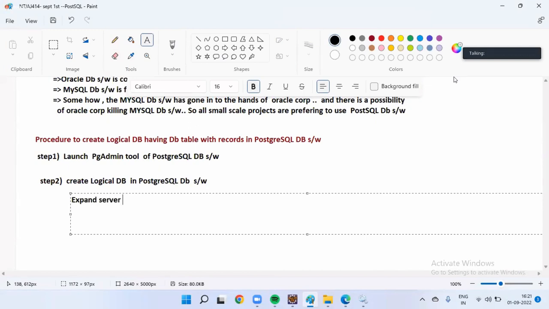Expand servers, PostgreSQL 13. Right click on databases. New. Name. What is the name, guys? New name. Tell me.